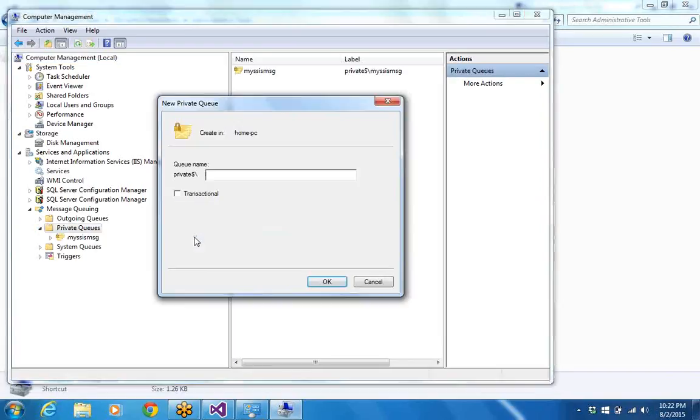So, private queue, try to put a name here. Try to put some different name this time. Any name, whatever name you would like, you can put there. Yes, sir. Yes. Fine. August Monday. Don't make it transactional. Uncheck that. Click on OK.